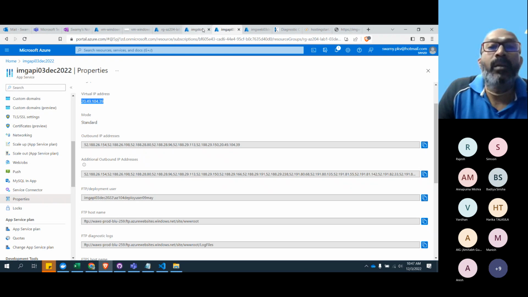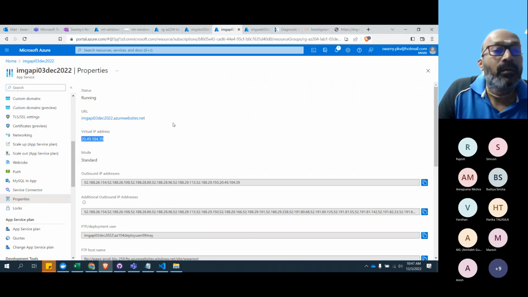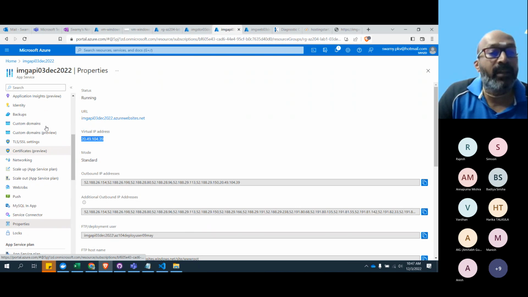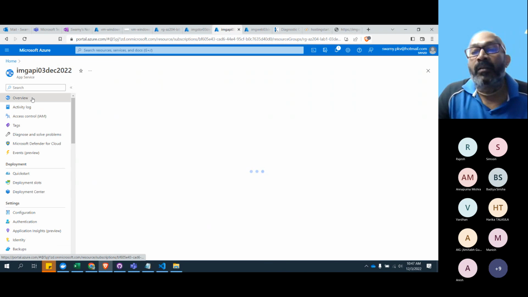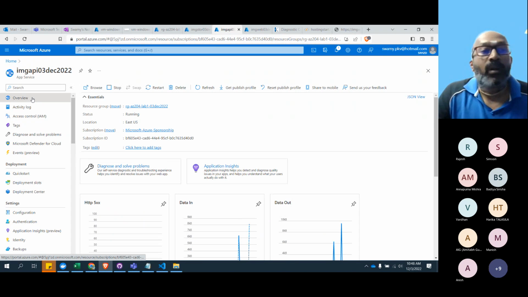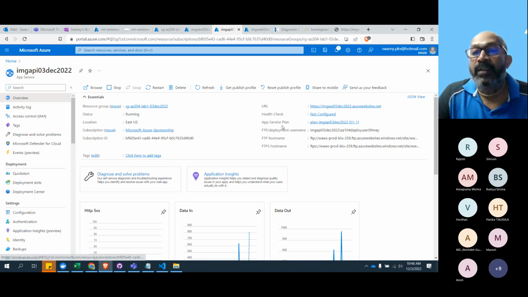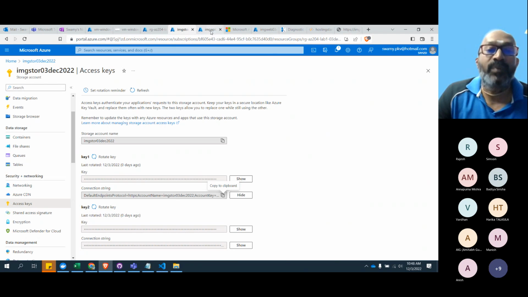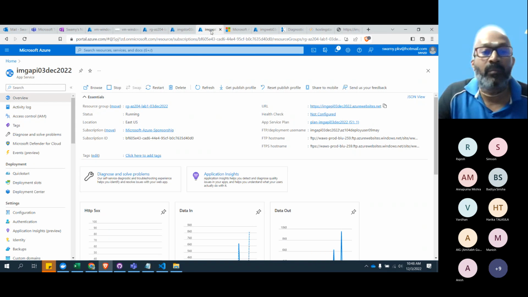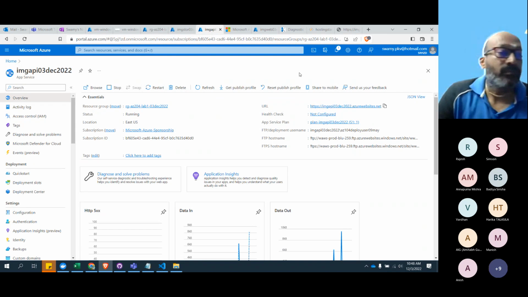Is it the public IP or is it a virtual IP? We'll get it from the main page itself. Whatever the address is here, we can come back to the overview section. Inside the overview section, we'll have this one, so we can click on it. That's the reason I said that we don't need to specifically copy it from there. We will get it from the main page itself.